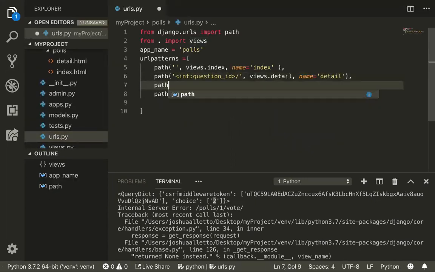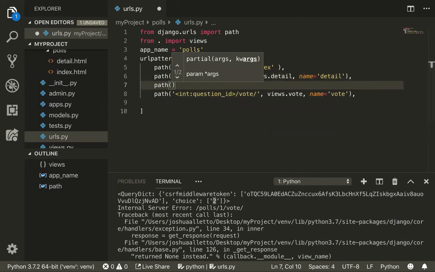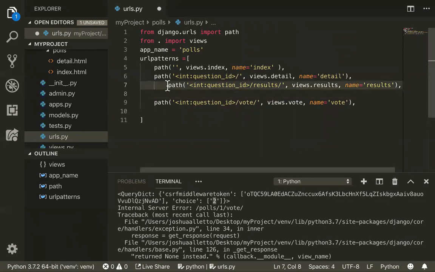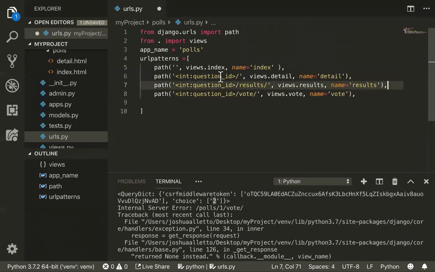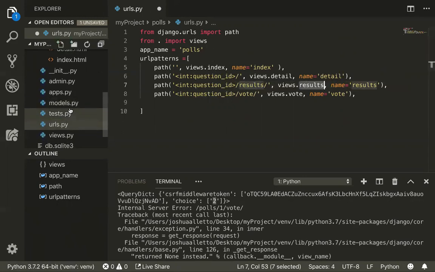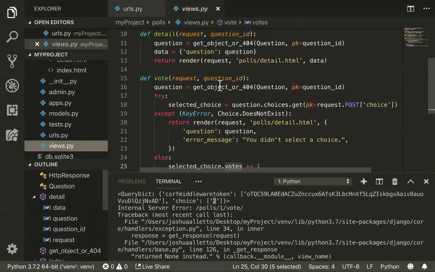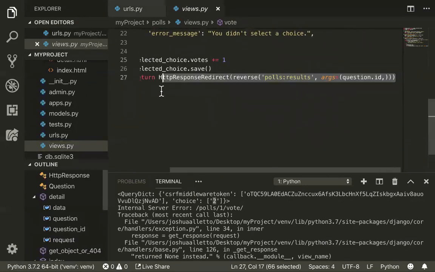So the pattern always starts at URLs. I'm going to say path. What is this one supposed to be? Just copy these real quick. So I'm going to add a new path. We need to know which question we want to see results for, so we still need the ID, /results. It's going to run a results function. So that brings me to my views. I can define that function.